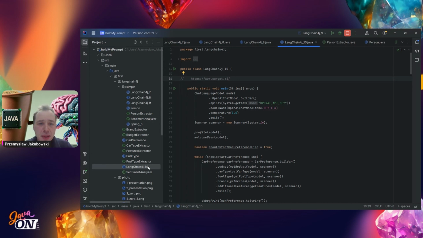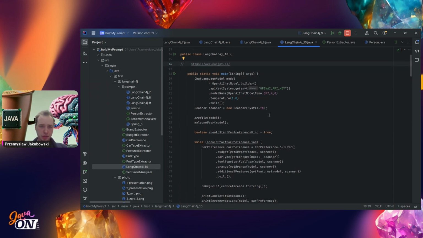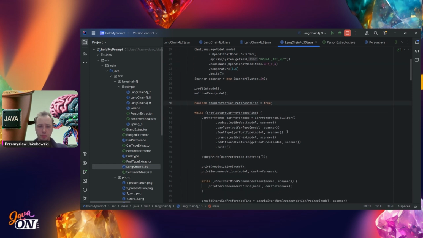I was inspired by this webpage, cargpt.ai. Unfortunately, as it's a live demo, it doesn't work today, right now. It starts, but it doesn't provide the answer. But what it does is act as an AI-based car recommender. Based on your preferences, it tries to give you a recommendation of a car or cars which you might want to buy. And I will try to write a backend for a page like this.